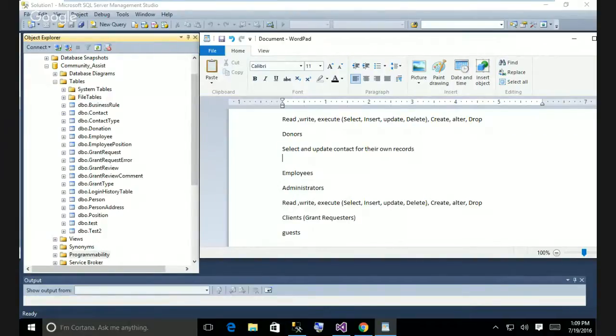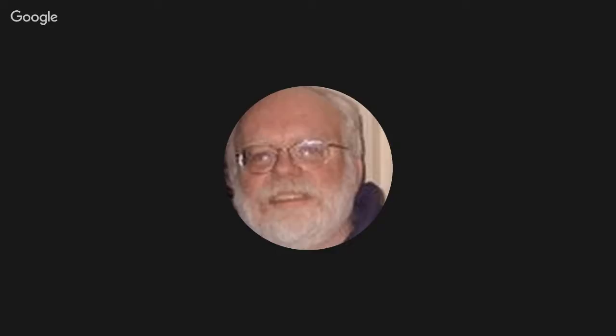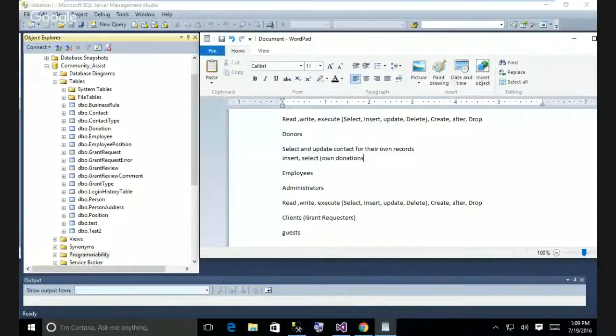What about donation? I'm just going through the tables. What do they need to be able to do in donation? Can they add? Yeah, so they need to be able to insert into it. They don't necessarily need to see what other people are donating, but they should be able to see what they've donated. Does that make sense?